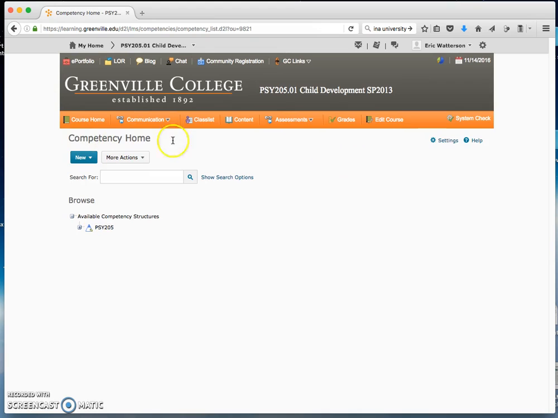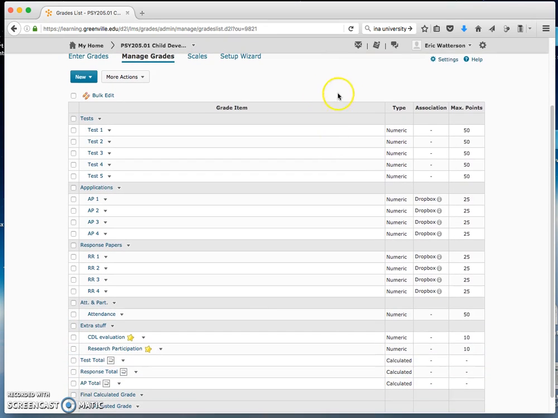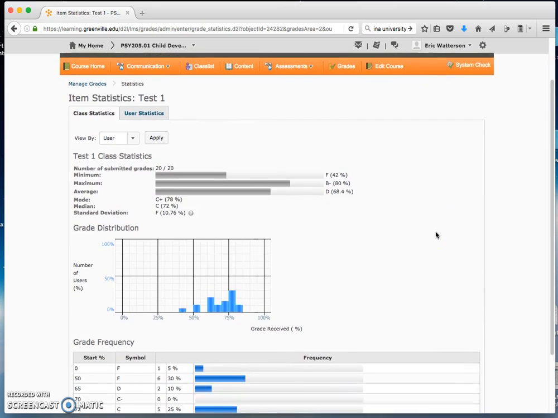Coming back to my competency home, coming back to my gradebook. Another piece of feedback I can show you in the gradebook. For any given item in my gradebook, I can also see some feedback. I'm just going to go to test number 1 here, the drop-down arrow. You have this item called View Statistics. If you click on that, you're going to get some data on that particular gradebook item.